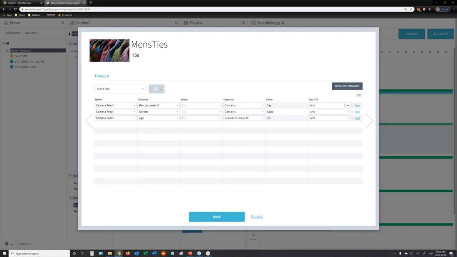So just to flesh out that example one more time, a male over 25 years old stands or walks up to this particular screen, the player stops what it's doing right away and starts playing the trigger media whose rules are satisfied by the data coming from that camera feed. And the nice part is, as soon as that person walks away, the camera instantly sends us a signal that no, there's currently not a person present.